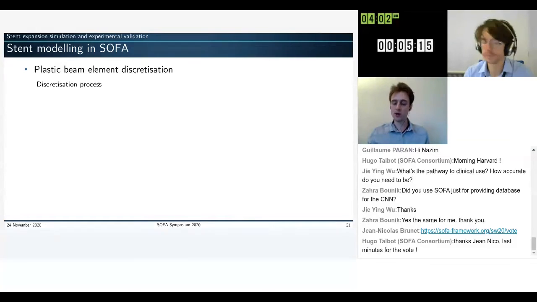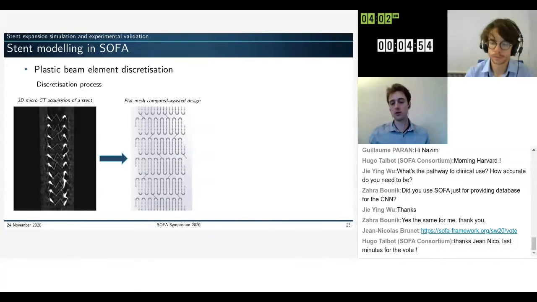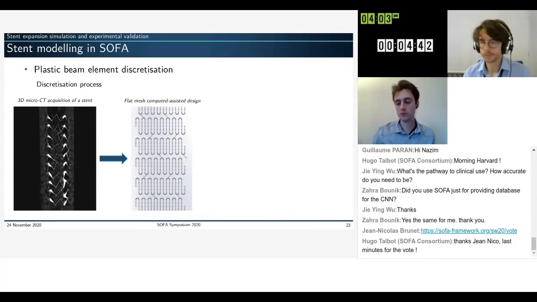So once we have the beam elements, the discretization of the stents uses 3 steps. First, we realize micro-CT acquisition of a real stent, of a commercialized stent, in order to retrieve three-dimensional images of the stent geometry. From these, we can then conceive a flat version of the mesh composed of edges and nodes. And to do so, we use computer-aided design software, like SolidWorks, for instance.